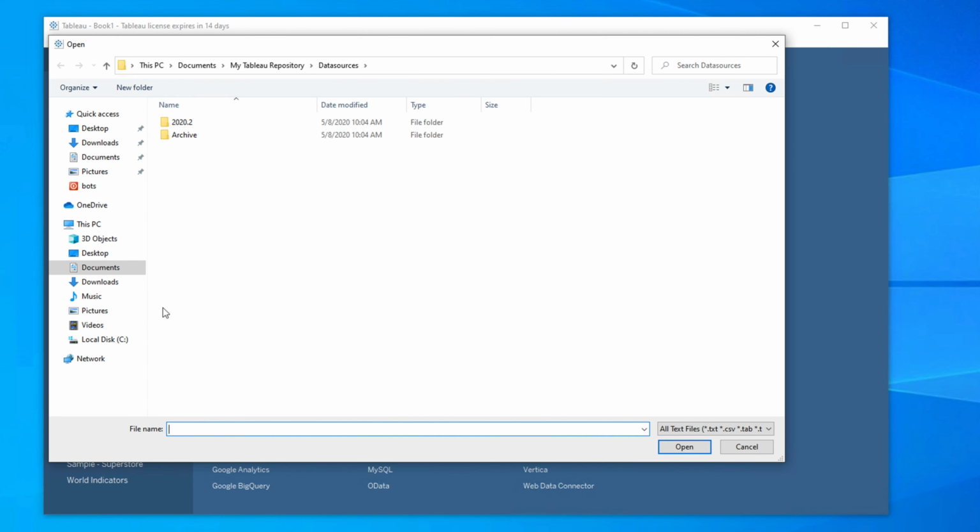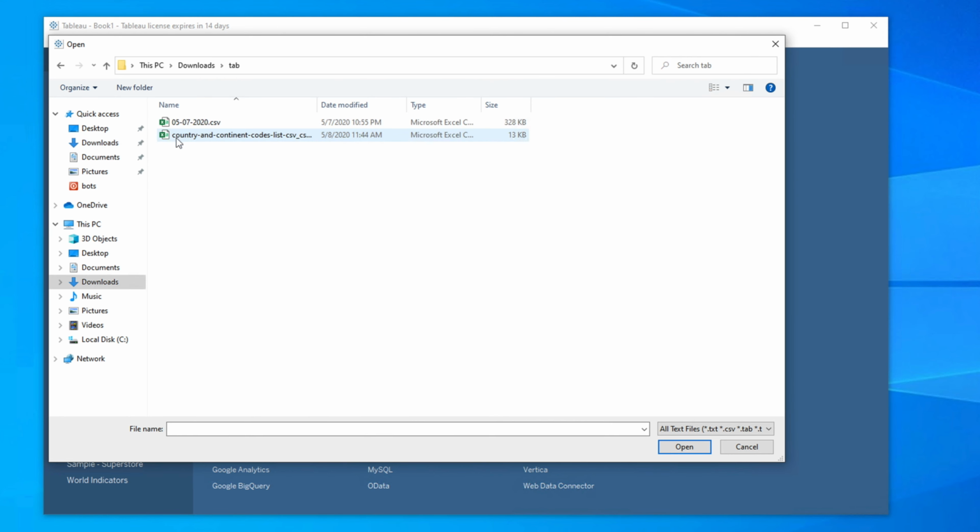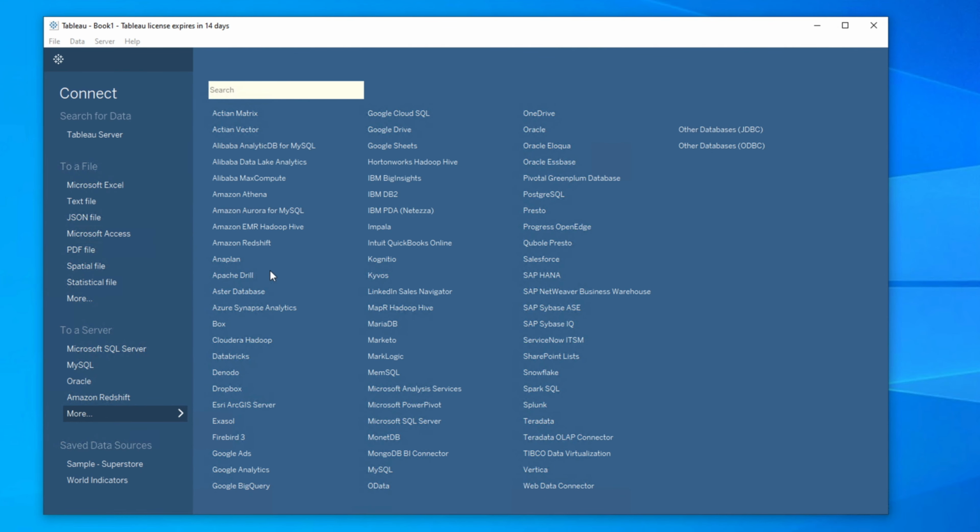Now we need to go to the download location where we actually have the data. So here is the downloads and then there is tab. We created this folder for our data source and here is the data, main data. So we need to select this and after that we have to click this open button. Once you select, just hit the open button and the whole data will be loaded. It will take some time because it has a huge amount of data.